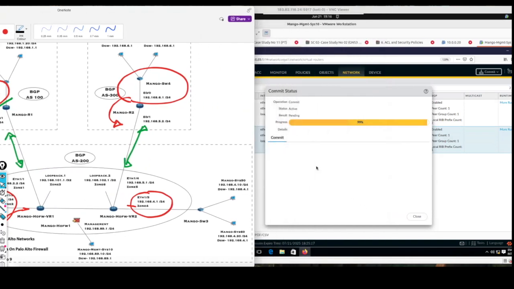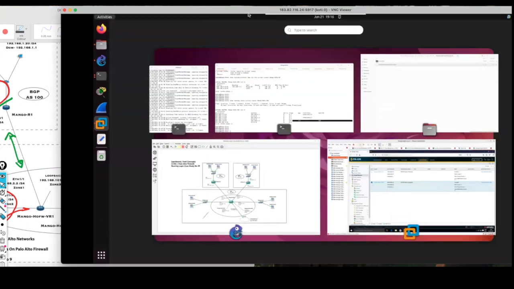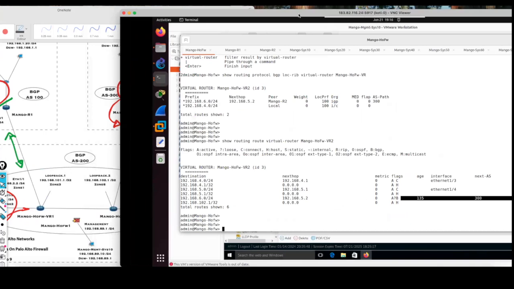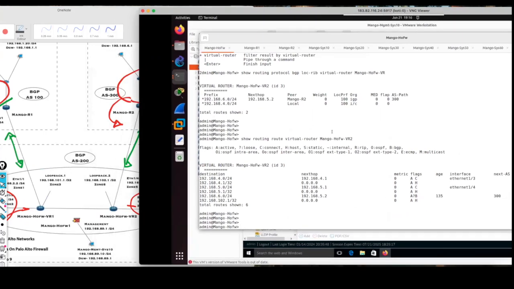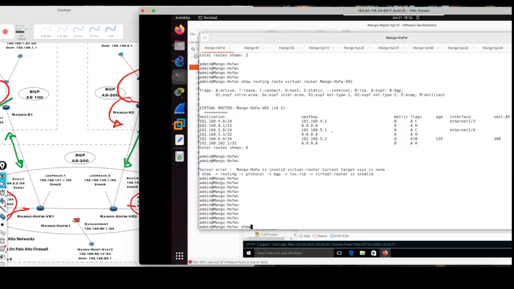So I go to the VR1 router. I go to the firewall. I do the command show routing protocol BGP.